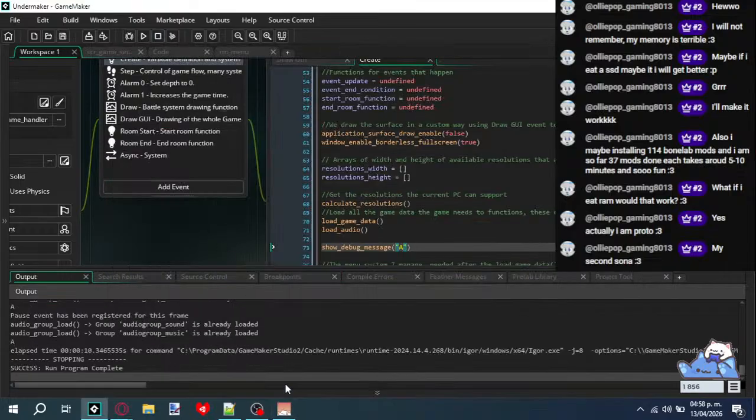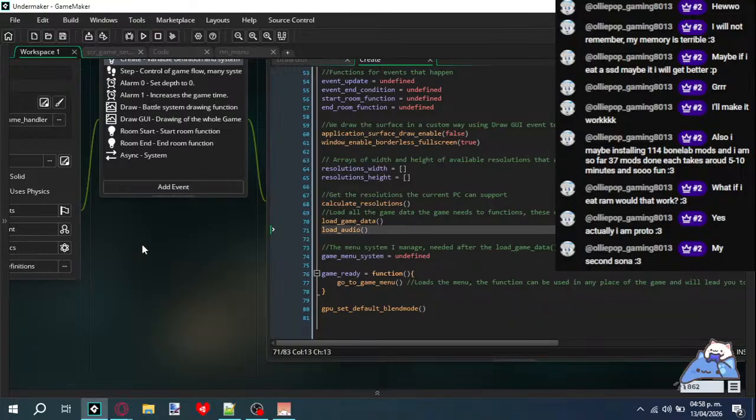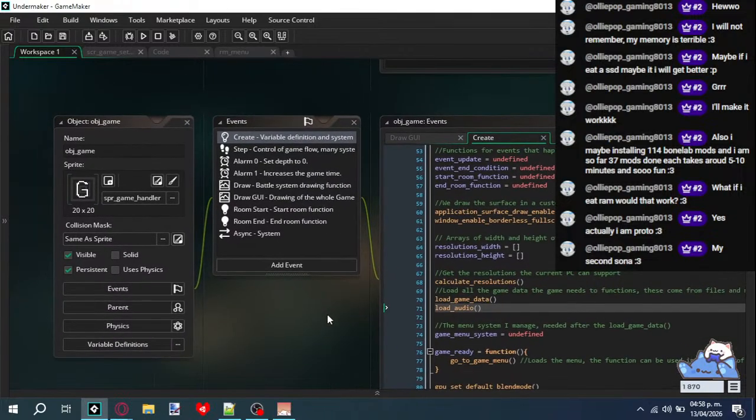Yeah, it is being created multiple times. That means that the room is being restarted a bunch of times. And that's because of how it works with the... But it should only exist one.